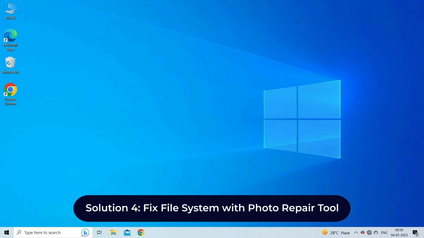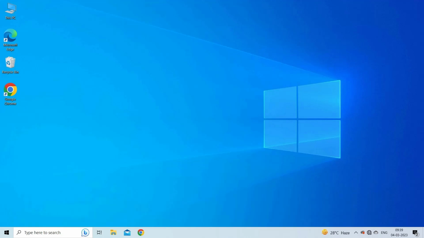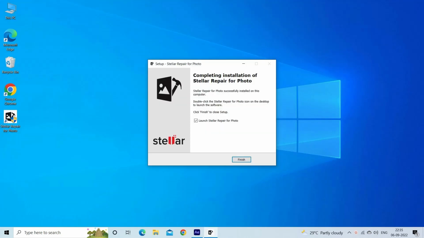Solution 4. Fix file system error -2,147,416,359 when opening photos with Photo Repair Tool. If you are getting file system error -2,147,416,359 due to photo corruption, try Photo Repair Tool. It fixes grainy photos, low quality, blurry, or distorted images successfully. So, just install this photo repair on your PC to know how it works.